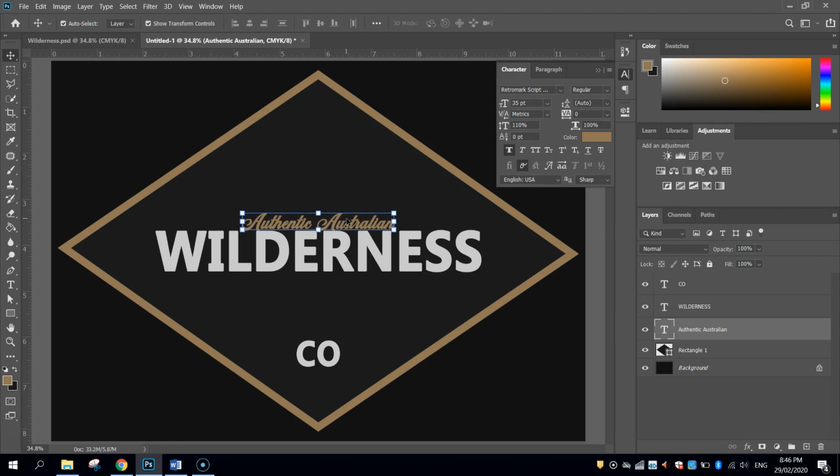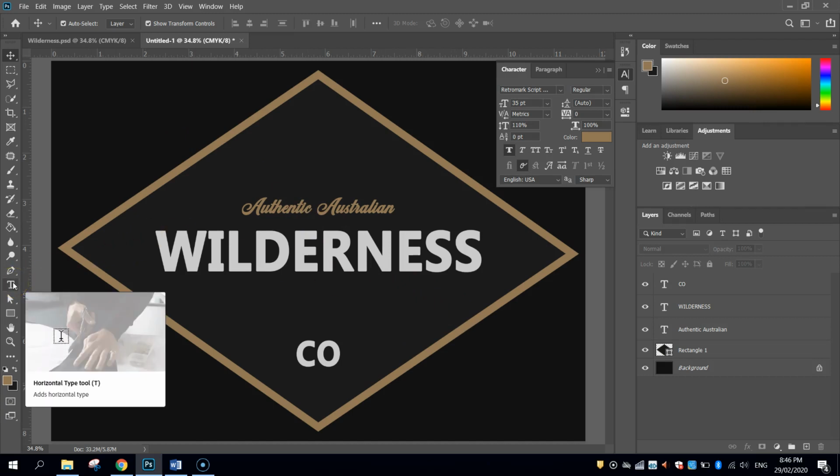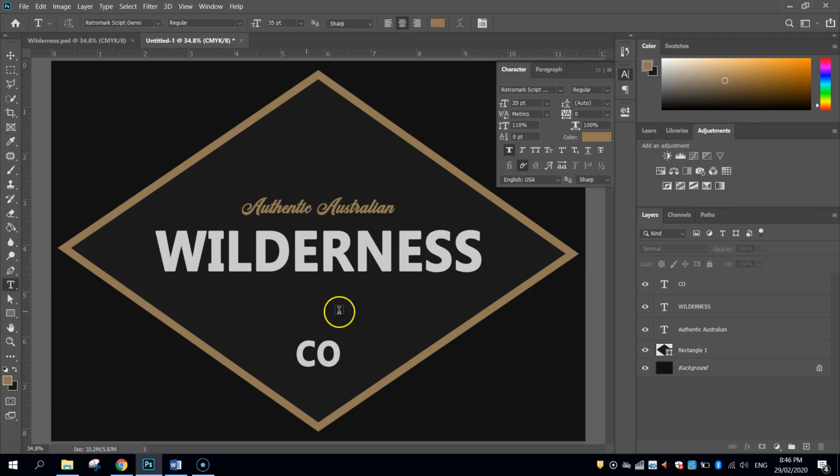And then I'm going to nudge it up using my arrows, so I know how far it is up above the text. So 1, 2, 3, 4, 5, 6, 7, 8, 9, 10. So at 10 spaces up above the word wilderness. Looks pretty good. Now that we've got Authentic Australian written, the next thing we might do is write quality outdoor gear down below it here.